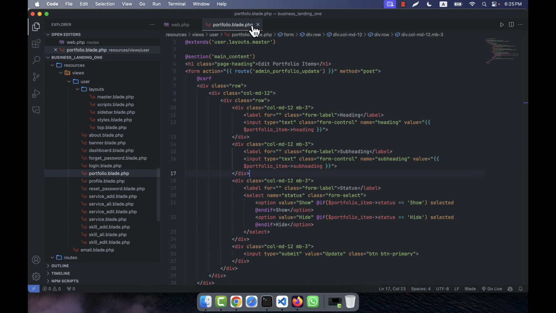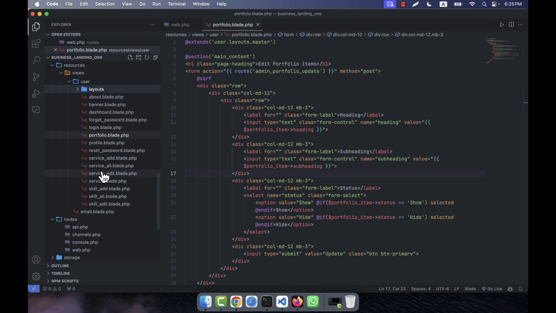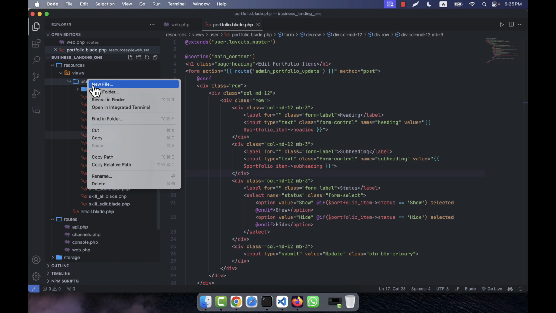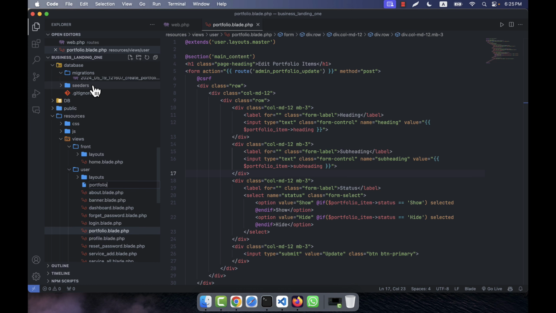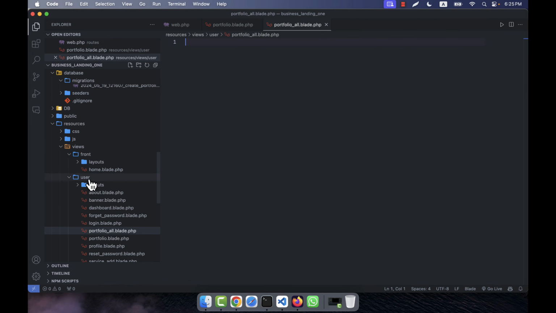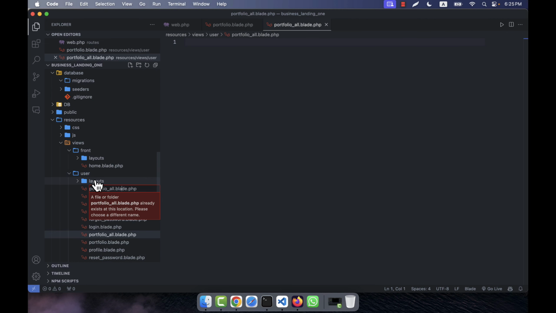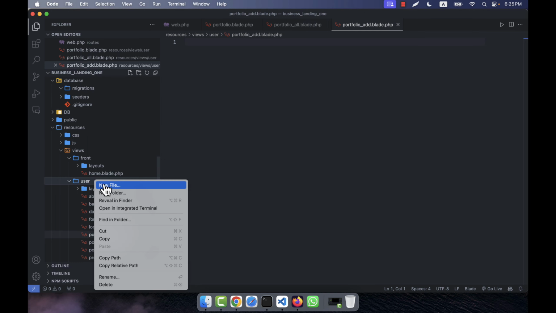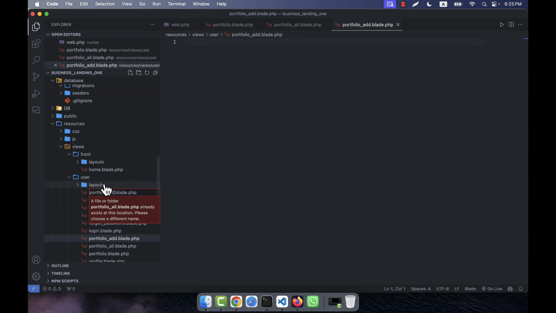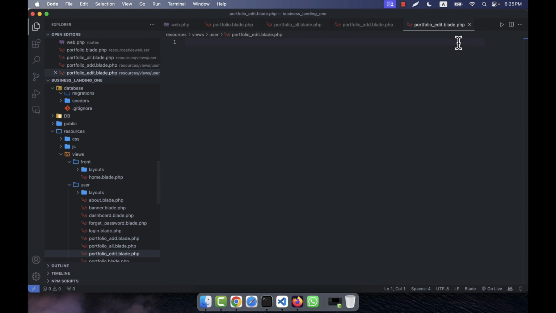Okay, fine. Now I am going to work with the view. This view is already done. Now I am going to work with this type of view, the service all, service set like this. So here I am going to call portfolio all.blade.php, so this is one view. Another one is portfolio add. So here I am going to add portfolio add, and another one will be portfolio edit. So here it will be portfolio edit.blade.php.